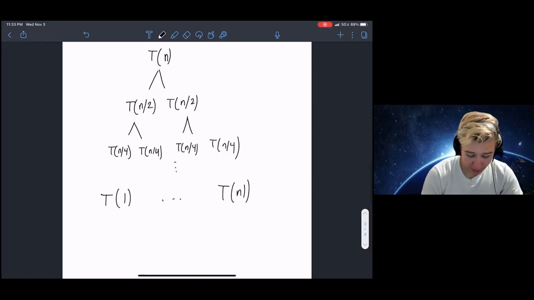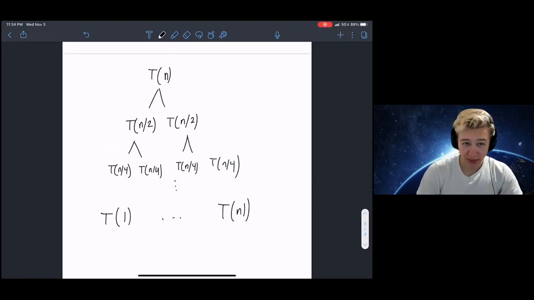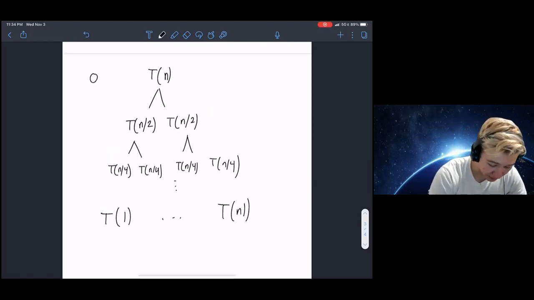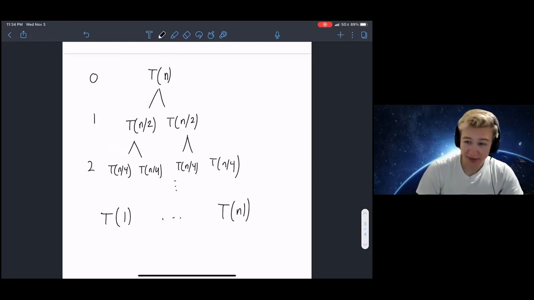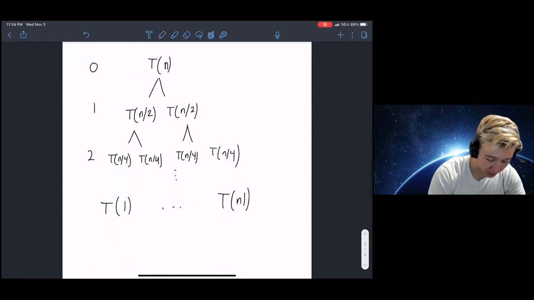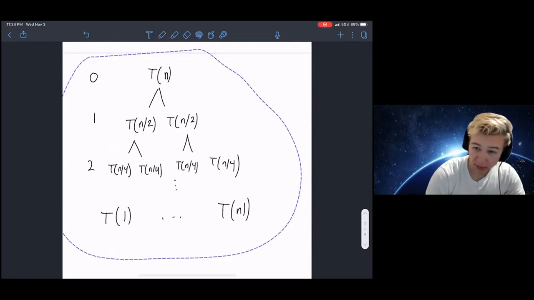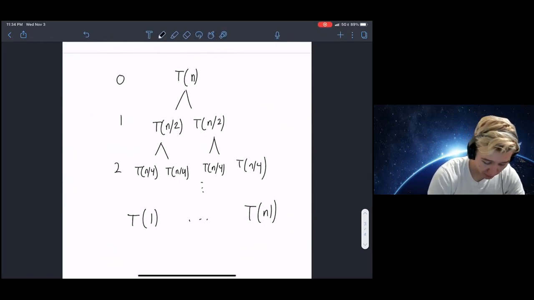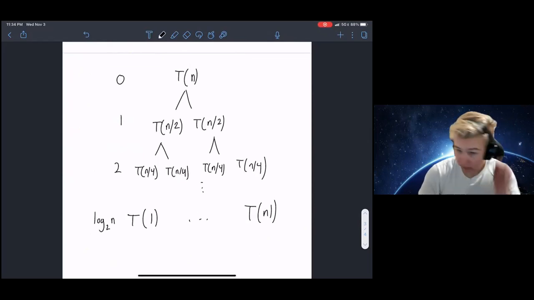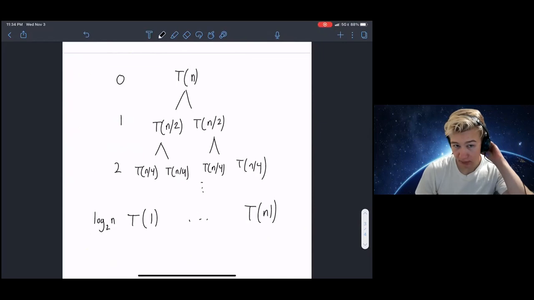All right. Now, how many levels do we have? If this is level 0, 1, 2, we are dividing the size in 2 each time. So the number of levels will be log base 2 of n. So this is log base 2 of n. Right.